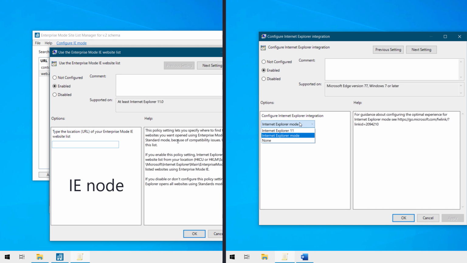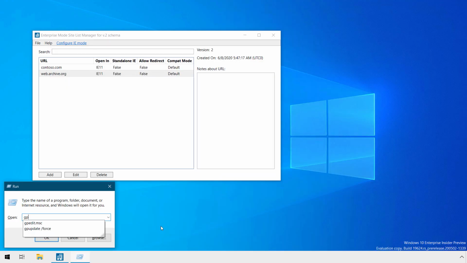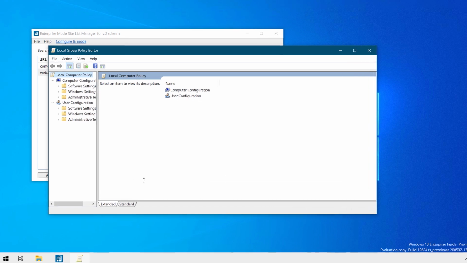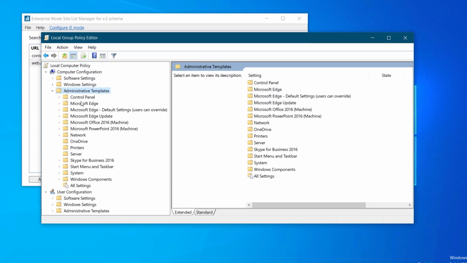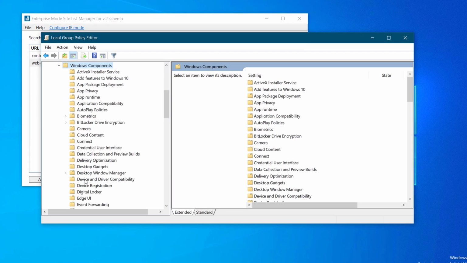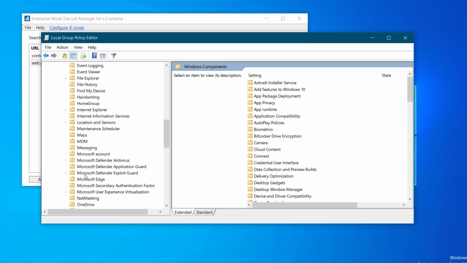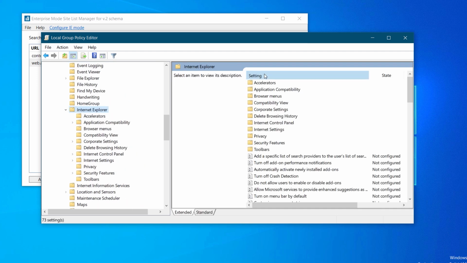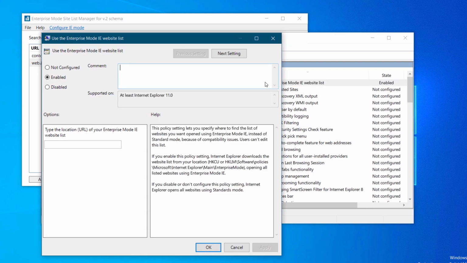Now to enable enterprise mode in group policy, there are two options, one in the IE node and one in the Edge node. Now the IE method is preferred and in most cases is just one setting to configure. I'll show you how. So here I'll open up gpedit.msc, and I'll stretch the window out a little bit to make everything viewable. We'll go to Administrative Templates, Windows Components, Internet Explorer, and then use Enterprise Mode IE Website List.